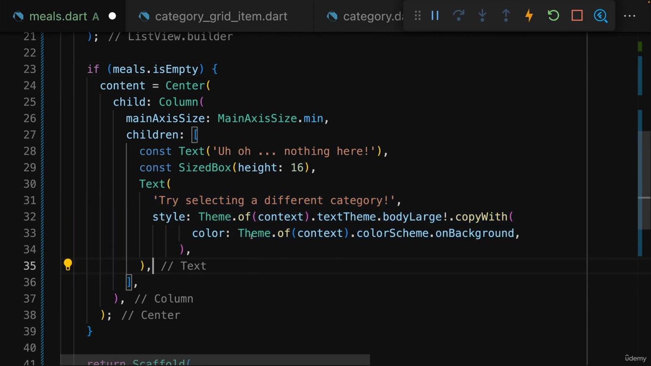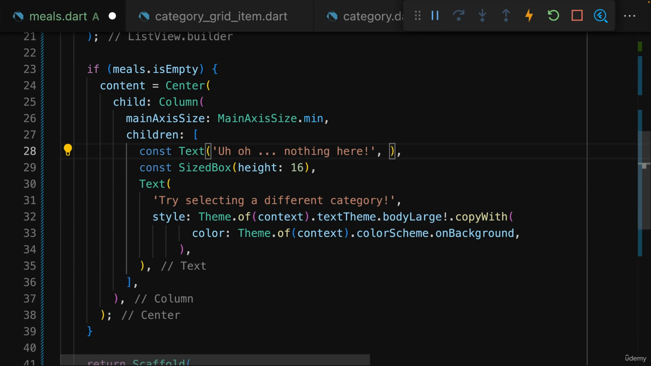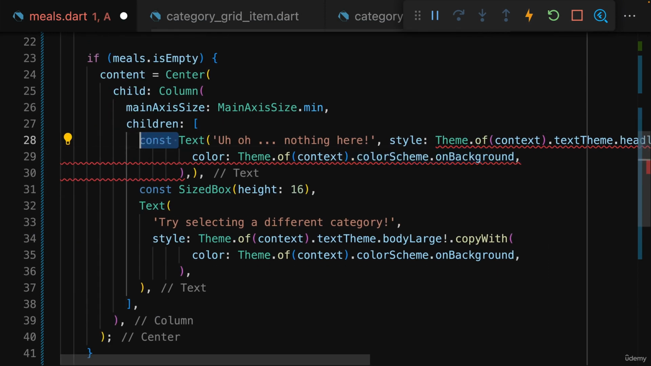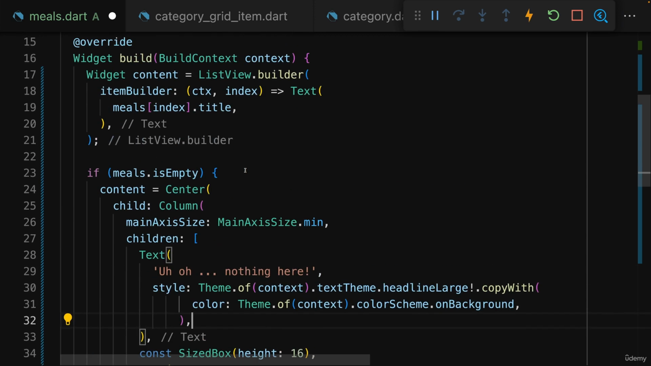I'm outputting this text here, and I indeed also want to apply some styling to the first text, so I'll copy over this style parameter with its value, but here I will access headline large, so a different predefined text variant, but then also set this text's color to the on background color. And this now can't be const anymore since I'm deriving some theming data dynamically. Now, of course, these exact styles, as always, are up to you.